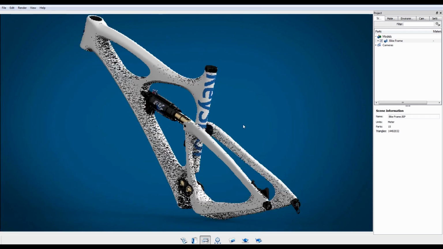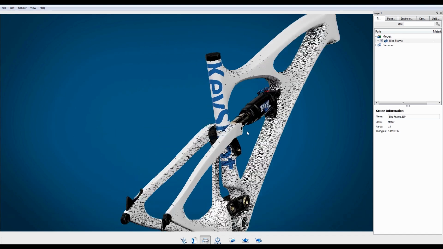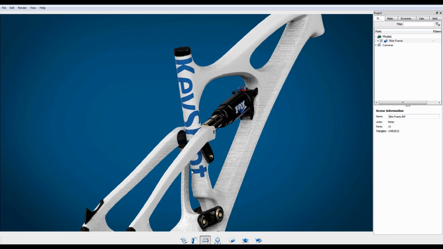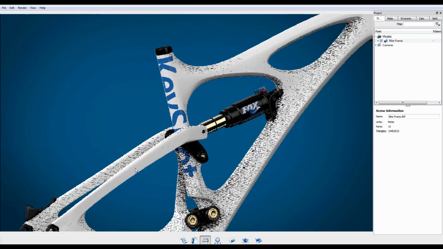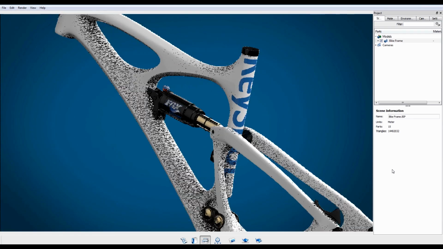Let's start with the seat tube. Shown here is the desired result. Even though this isn't a perfect cylinder, you can see that the label still wraps around the geometry with little or no distortion. So let me show you how to achieve this.